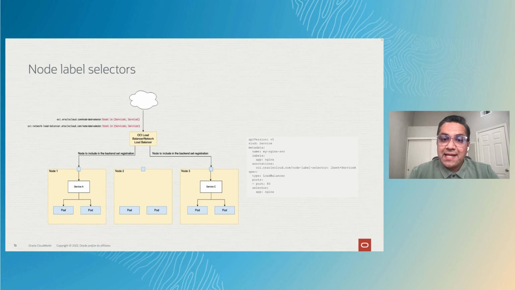But with node label selectors, you can specify a one-to-one or a one-to-many mapping for the backends of each Ingress load balancer. For example, in the diagram above, you see that the load balancer or network load balancer you create by exposing a service has only 2 backends instead of 3, because not all the nodes are hosting that particular Ingress for that service. So this is how you can selectively choose the backends for a particular backend set.